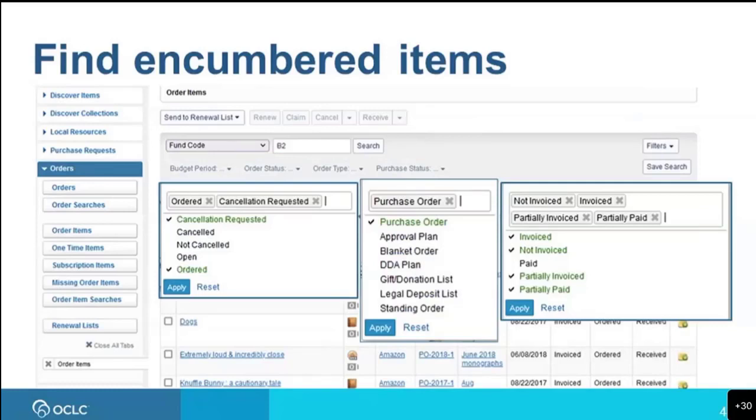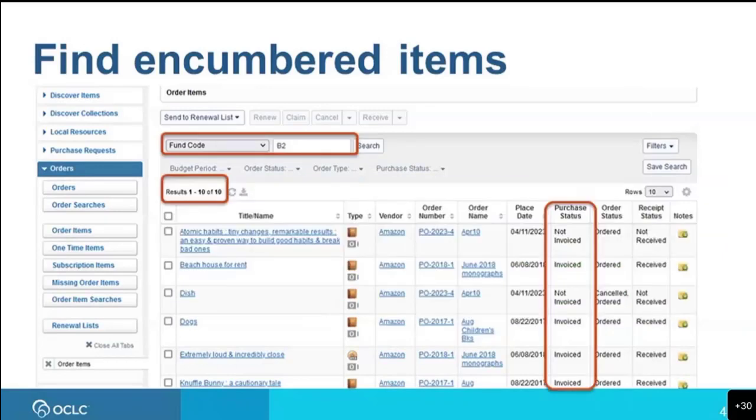And these are the same filters that I use to do a manual search of encumbered order items. But the difference is this also limits the search to just items using fund code B2. It looks like 10 of my encumbered items were from my Books General Fund with the fund code B2.